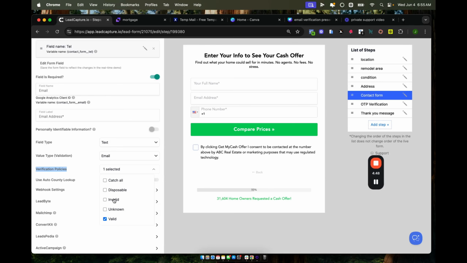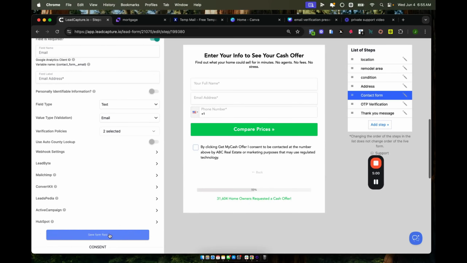So, going back to the use cases that we discussed, you could only allow valid leads through, or you can choose to allow valid or unknown leads through. I would not allow the rest through, and then just hit save. That will apply the logic and the rules to the field. And I'll show you how this works and how it comes full circle back into Lead Capture IO.